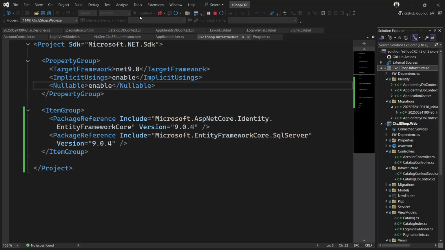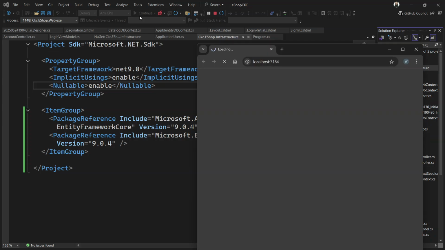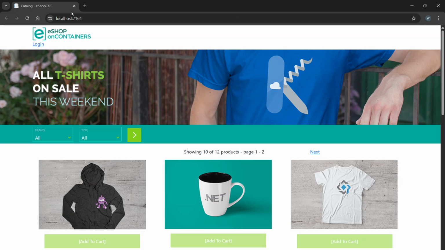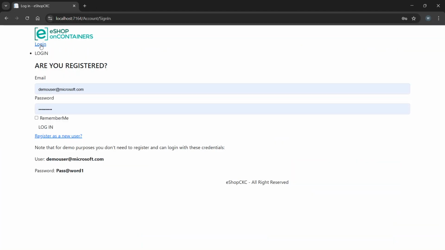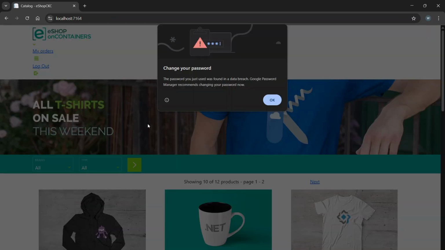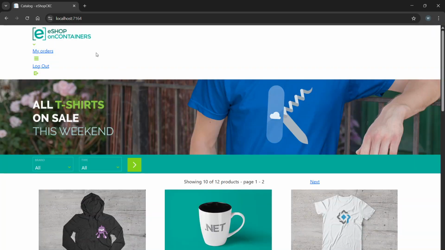Okay, you can see it's working. So if you face a similar issue, do try doing this. And this time I expect it should work. So let's click on the login. We have the page over here. Let's try to log in. So you can see we have our identity working fine and our user is authenticated.